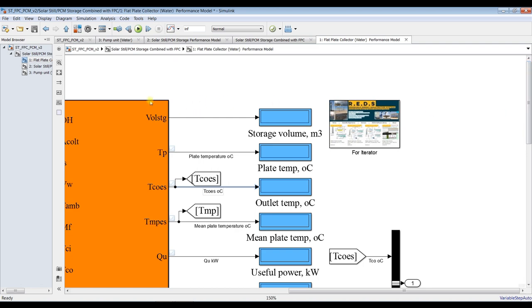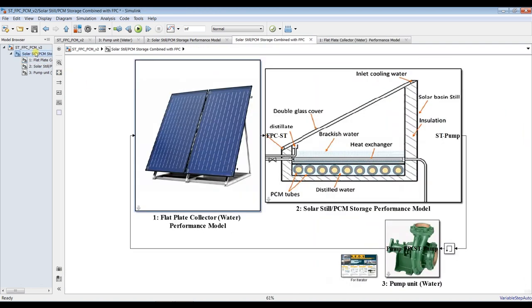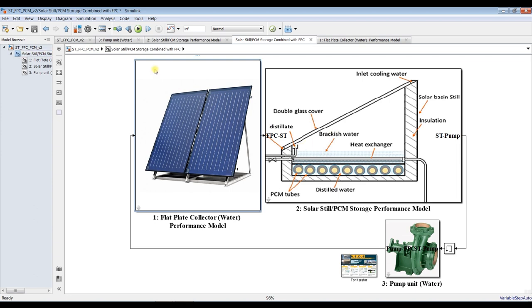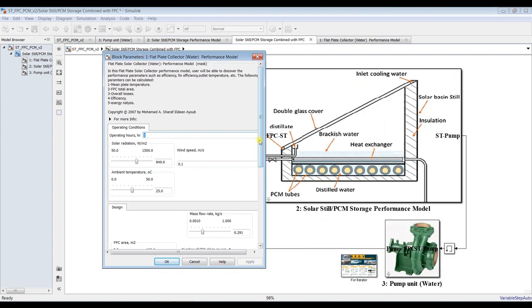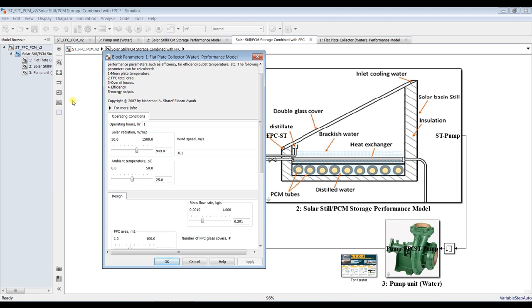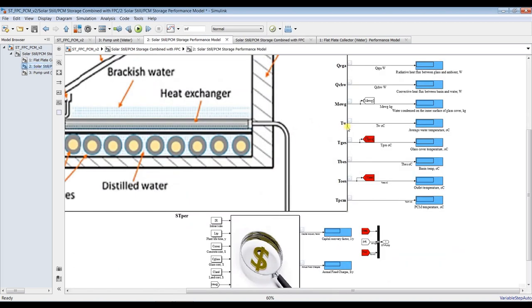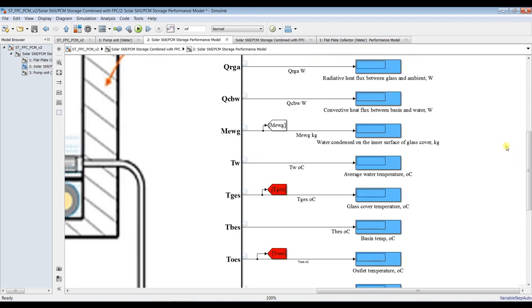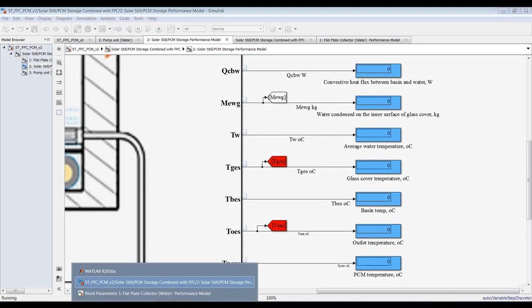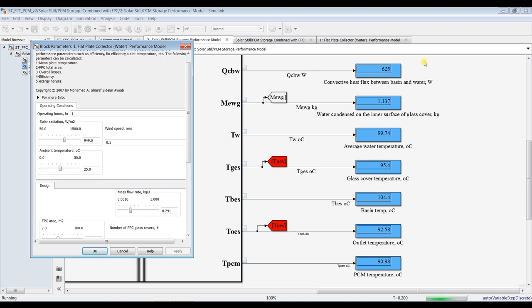So I will try to run my model and make some changes. I have to go to the sub blocks and double click. Here I will change, for example, solar radiation or whatever, and see the effect on my results. Let's see the effect on, for example, solar steel. This is my solar steel, and I will save and hit run and see what is going on. Let's hit run and open this menu. These are our outputs.